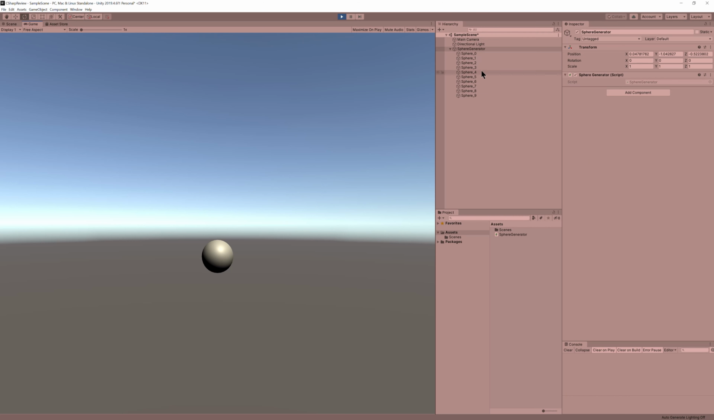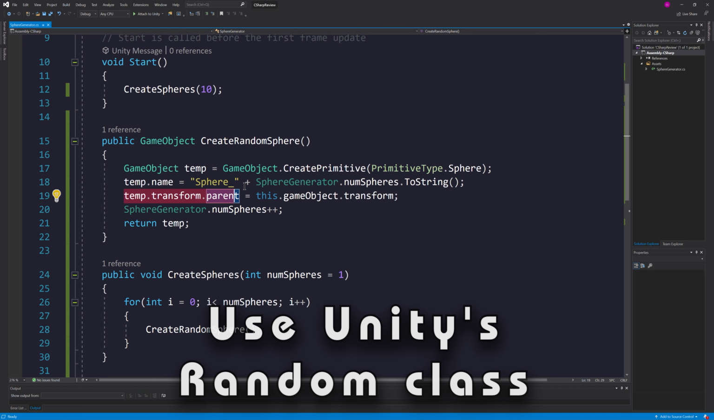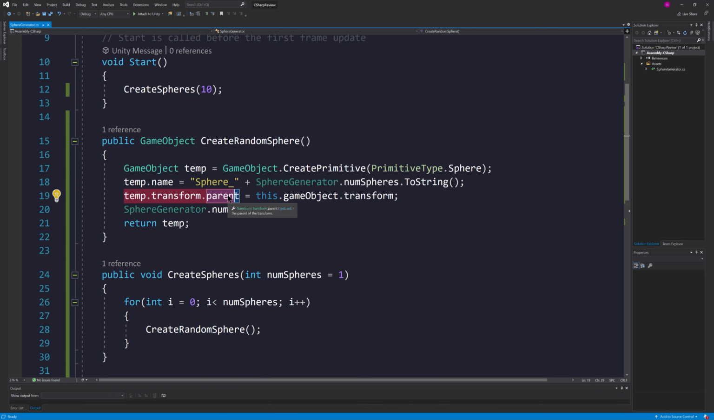At the beginning, I said that we would be creating these in random locations, so let's make that happen next. Let's go back to our code. The transform is not only where we control what the parent object is, it's also where we can control the position, rotation, and scale of the object. We're going to use the Unity random class to specify a three-dimensional location for each new sphere we create on the surface of a sphere.